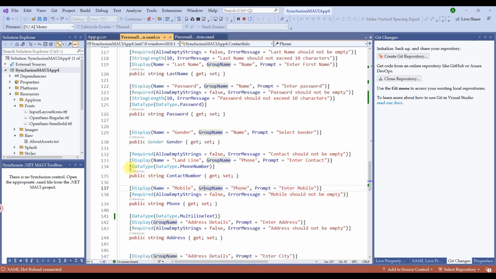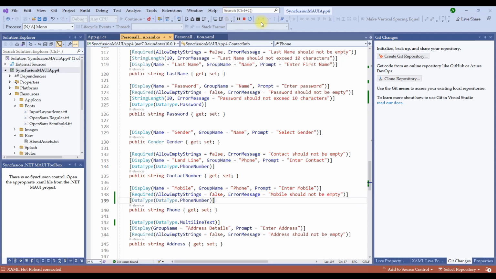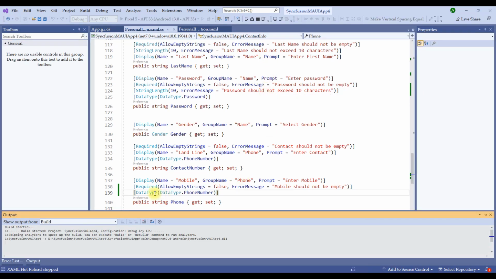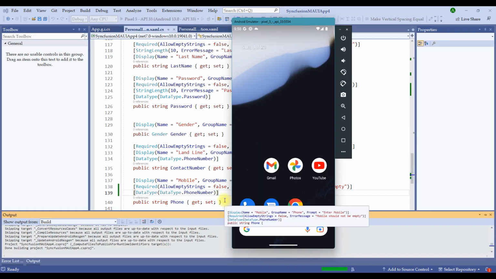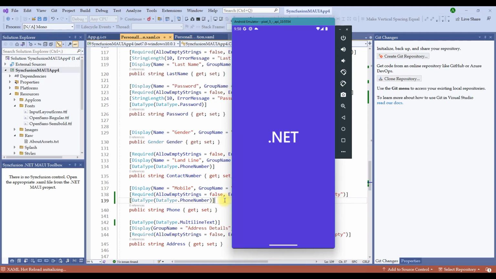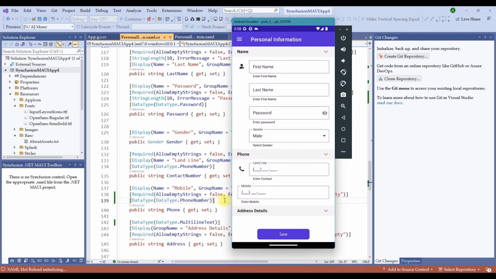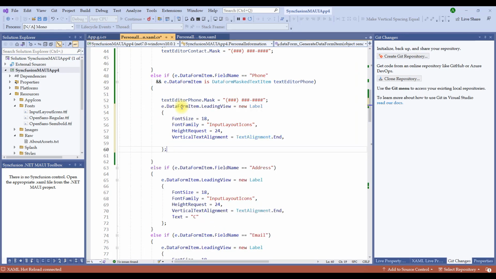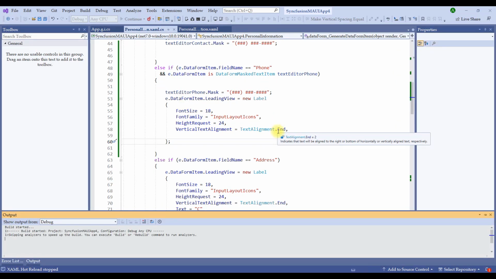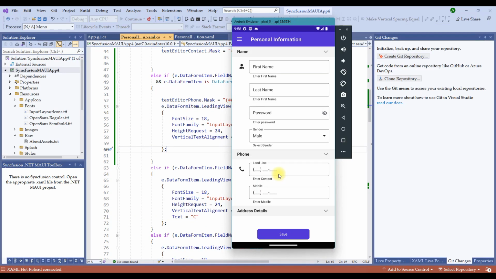Let me switch here. I have already added DataType.PhoneNumber to the contact number. Let me go ahead and add it for phone as well and then restart this application. Remember, DataType.PhoneNumber will work with the mask text editor. That's the reason we need to explicitly specify it as DataType.PhoneNumber. Look at that. We have the masked text available now. Let me go here and add an empty label and restart this application so that the alignment of the phone numbers is proper. Look at that. We have masked text available for both landline and mobile.